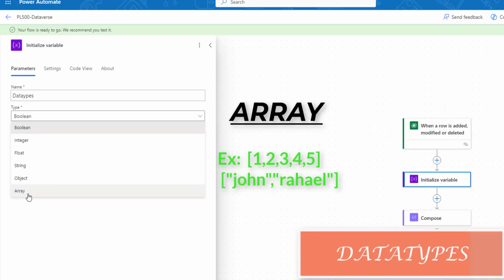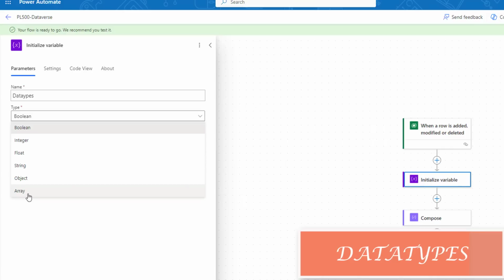Now, the second kind of example: if I want to store the list of names, in that case, I will give it in the square brackets, like John, Rafael, or even a list of random values of different data types. We can give it as Power Automate, and the values we can give inside the array.